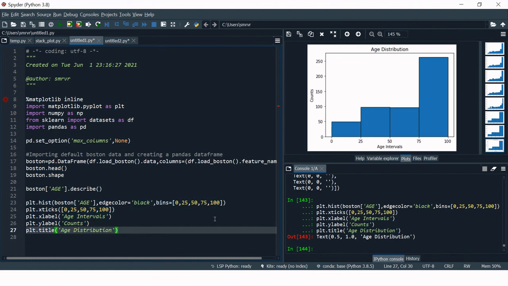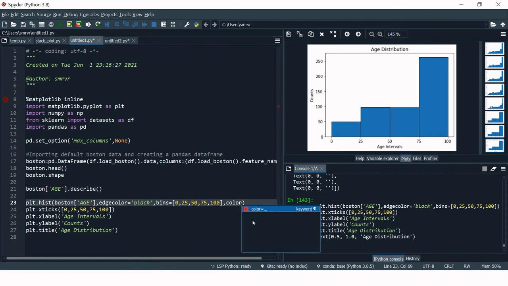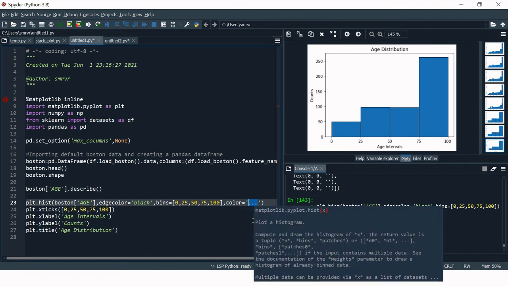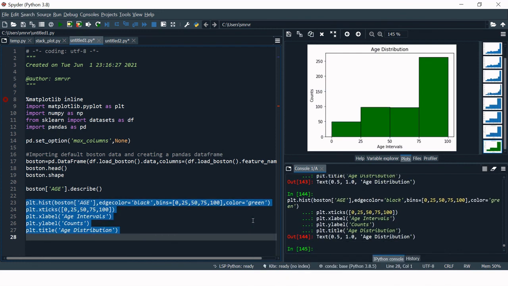Now let's say if you want to change the bar color, how can you do that? For that you don't have to do much, just say color and put the color name. Let's say I want to make it green. Okay, let's run this. So here the color has been changed.